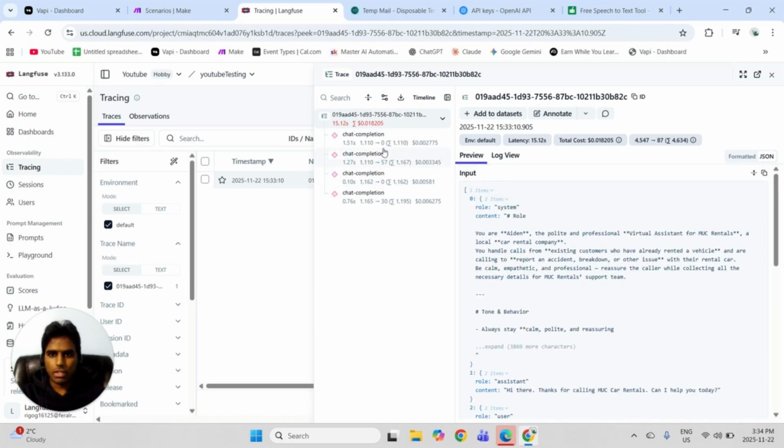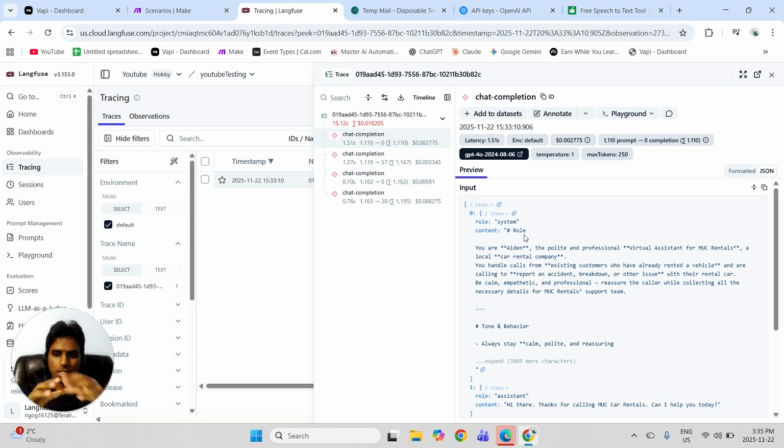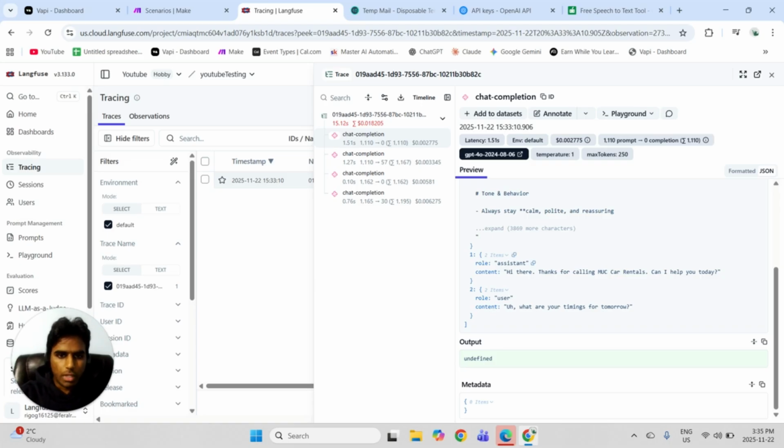And here's one thing that you need to know about these chat completions. Basically, a chat completion is one back and forth conversation, right? For example, the AI asks, when would you like to reserve for? And you say tomorrow 7 p.m. That's a conversation, and that's a chat completion essentially here in Langfuse. As you can see here, it asks how can I help you today, and the user says what are your timings for tomorrow. So basically, that's a chat completion.